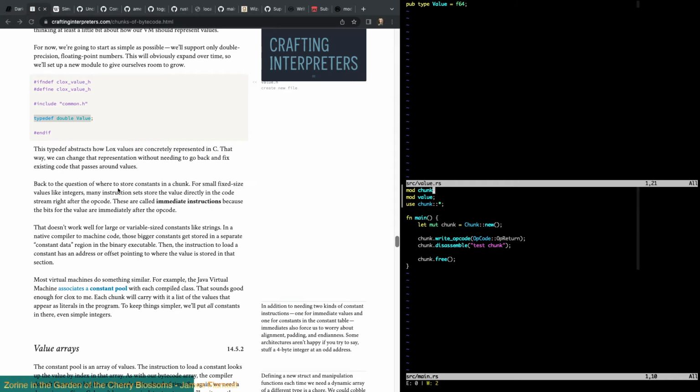Alright, back to the question of where to store constants in a chunk. For small, fixed size values like integers, many instruction sets store the value directly in the code stream right after the opcode. These are called immediate instructions because the bits for the value are immediately after the opcode. That doesn't work well for larger variable size constants like strings. In a native compiler to machine code, those bigger constants get stored in a separate constant data region in the binary executable. Then the instruction to load a constant has an address or offset pointing to where the value is stored in that section.